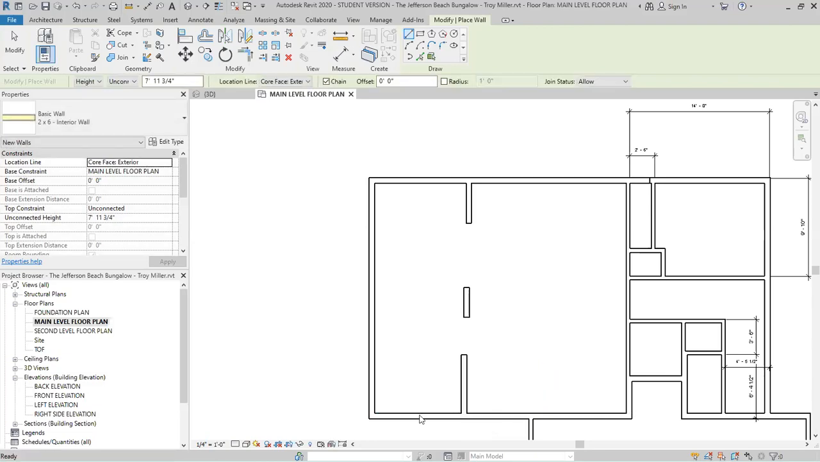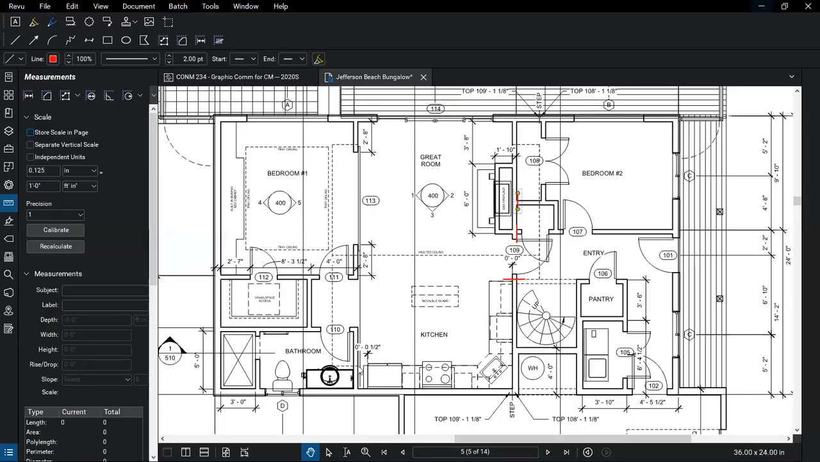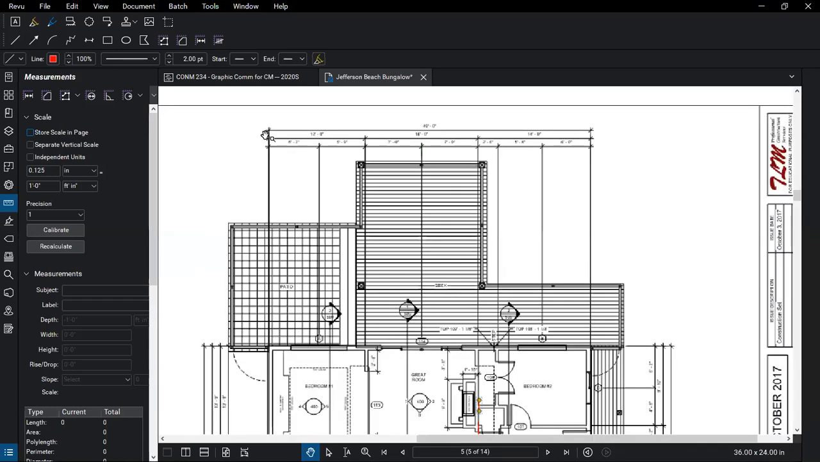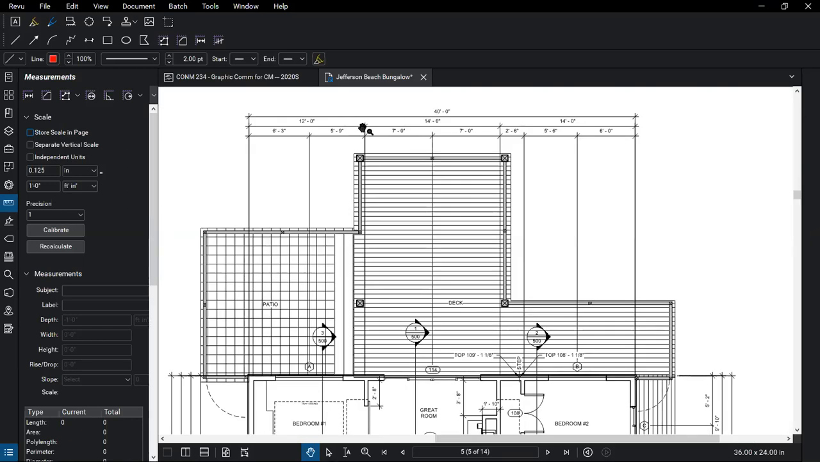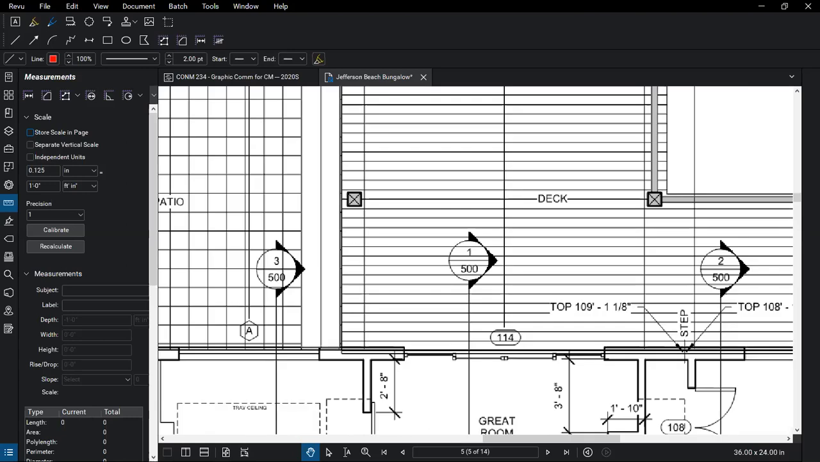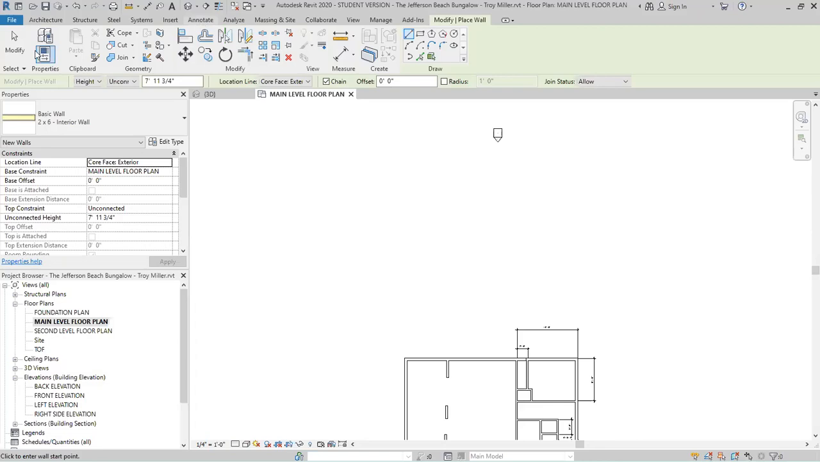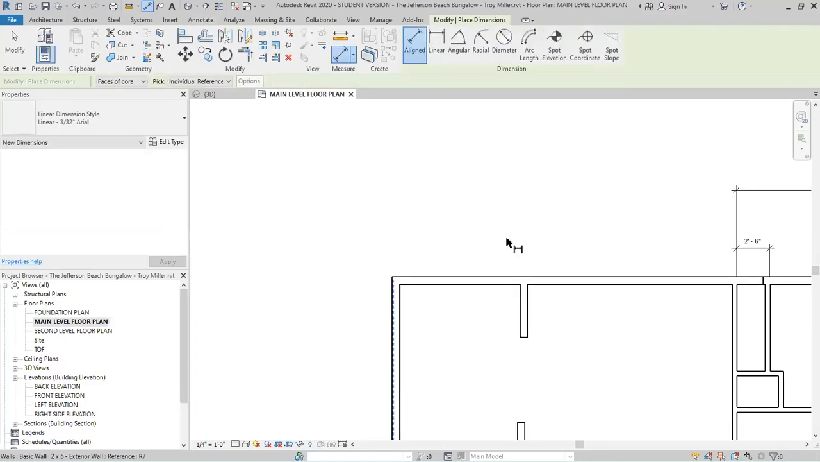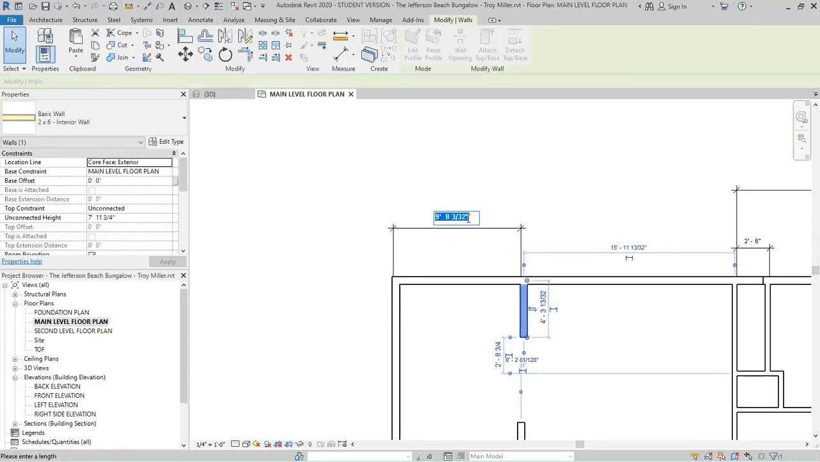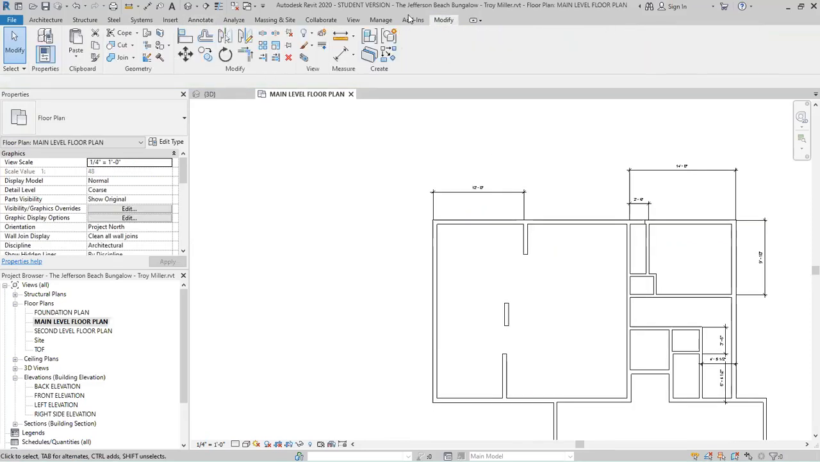Now, if I'm looking at my plan, this dimension from the face of stud is 12 feet to the inside portion of that wall. So let's go back over here and throw in a quick dimension. From that point to that point, I'm showing 12 feet. So I'm going to highlight the wall, then move it. I'm going to use my align tool to move these other two wall segments.